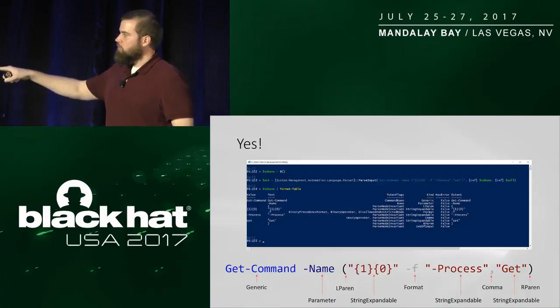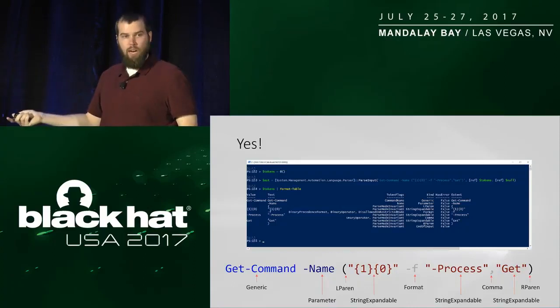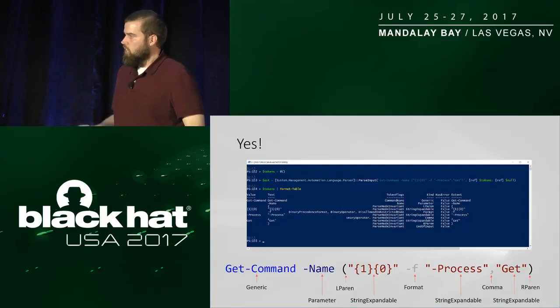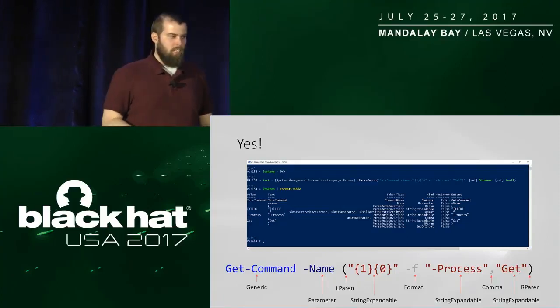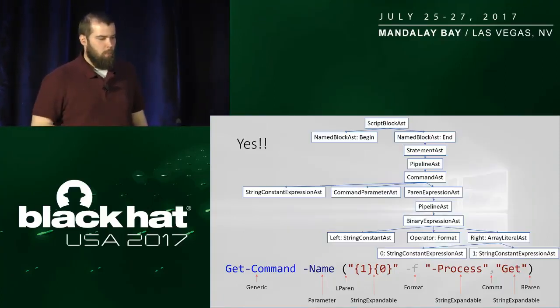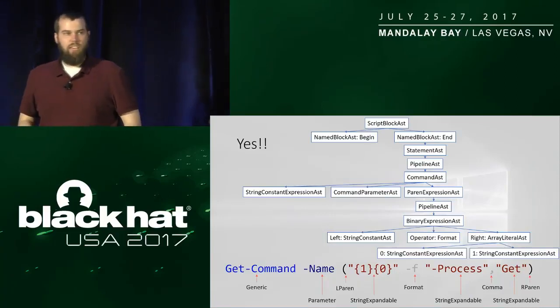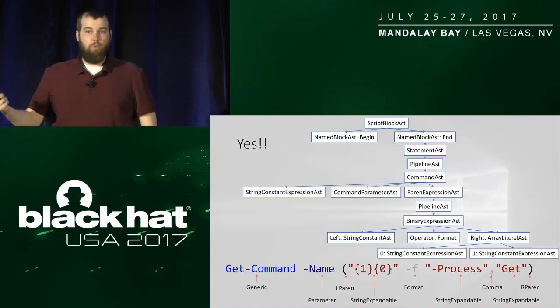It understands these left parentheses and right parentheses. It sees that the -f is actually a format operator. We also see these strings. And so the neat part about this is that PowerShell doesn't only recognize what these items are, it also recognizes how they are related to every other piece of the command, thus the abstract syntax tree.